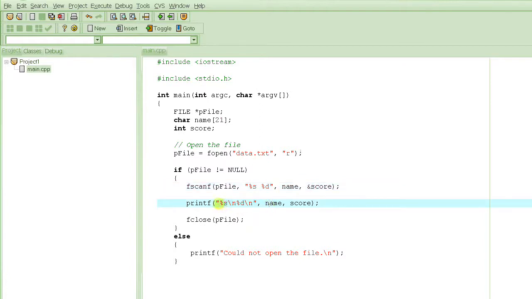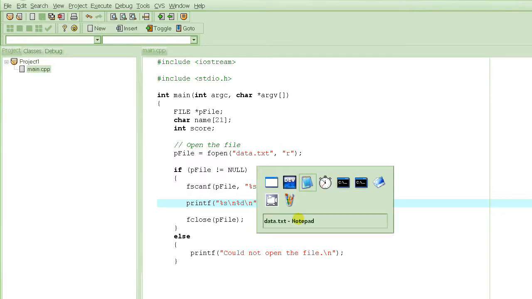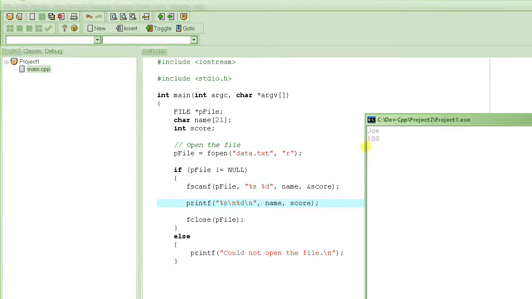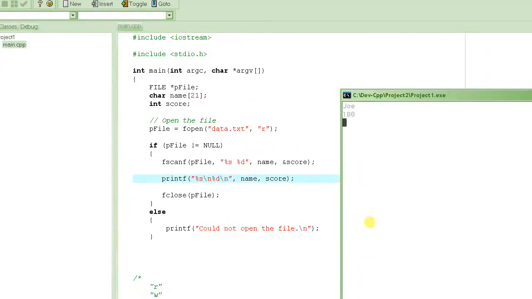And the way it printed out was a string, next line, then number, and then next line. So this is what we got: the string, next line, number, and next line. So I'm going to stop here.